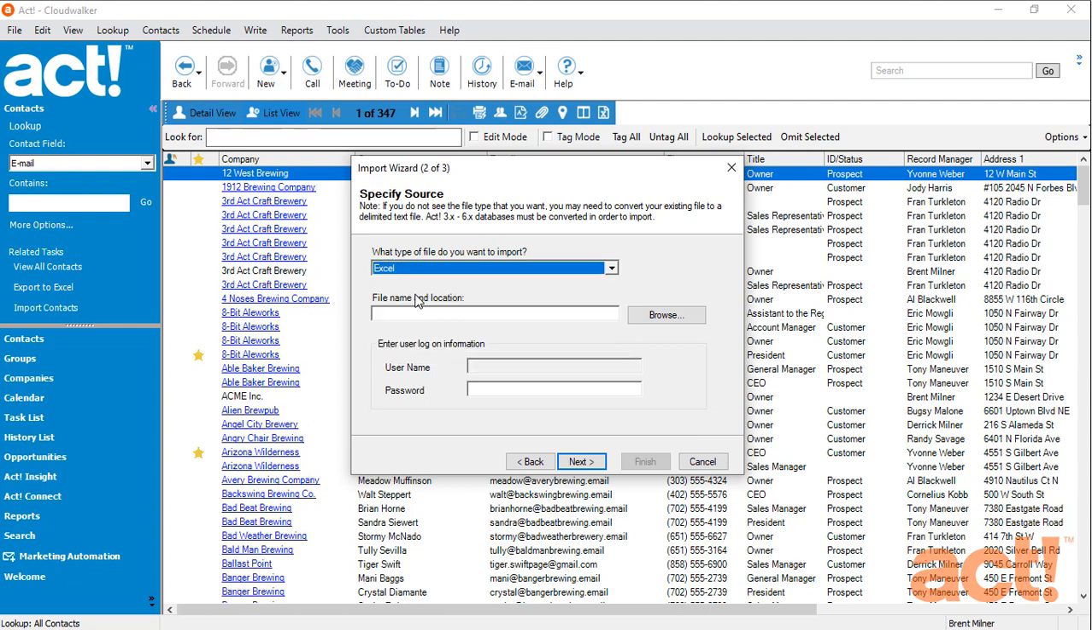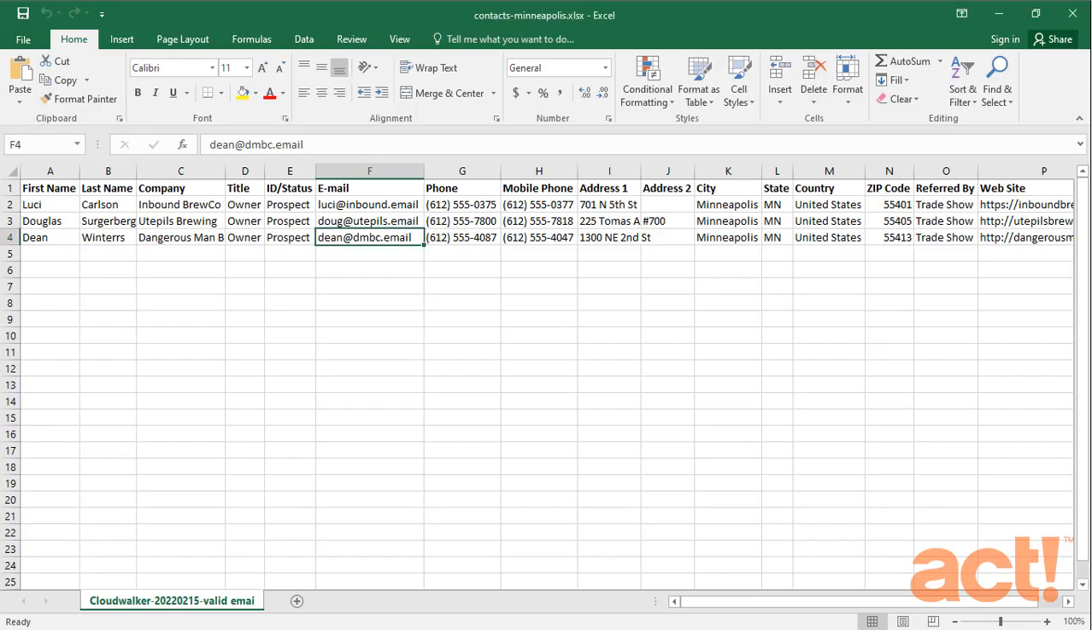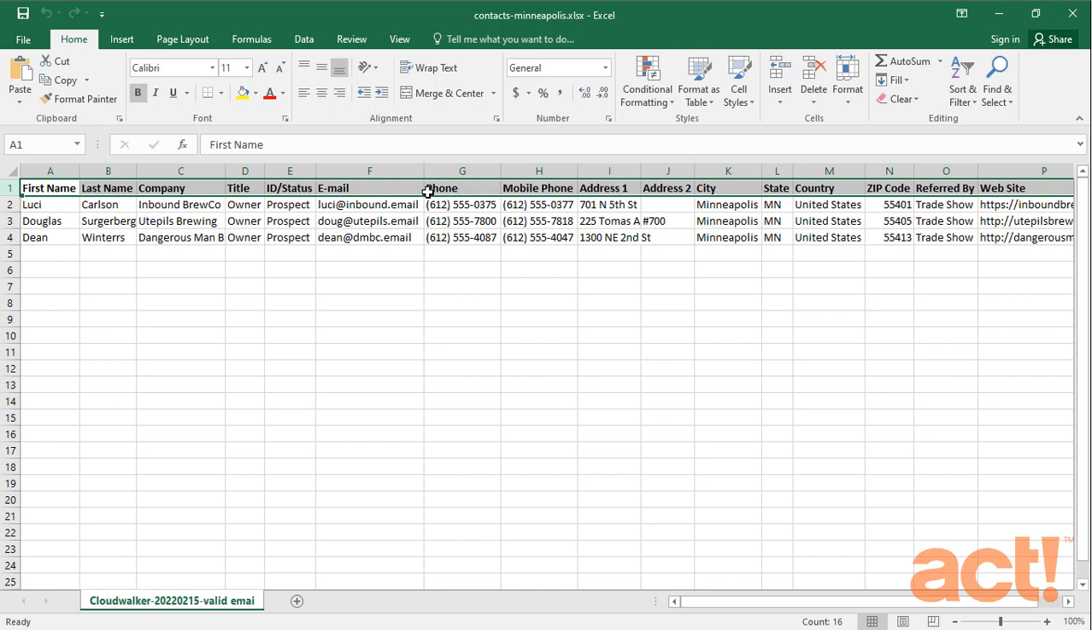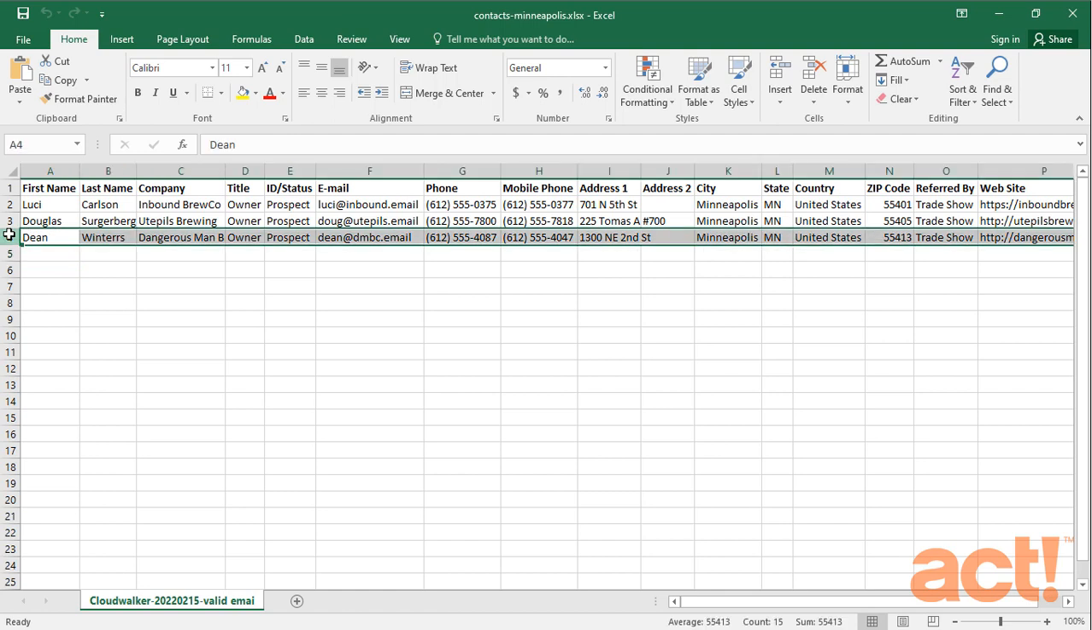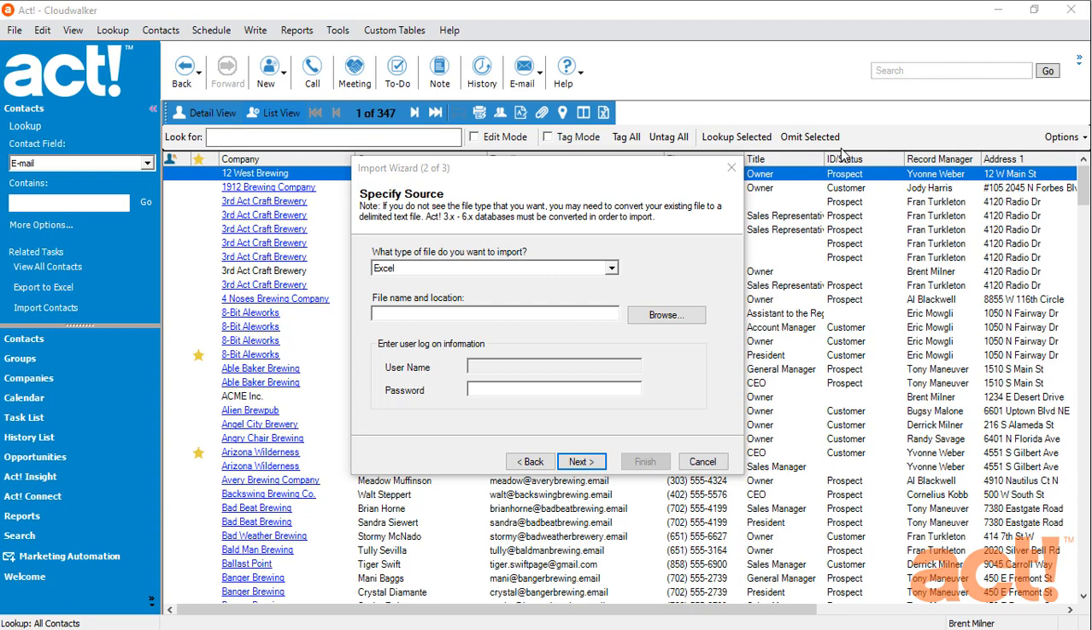Before we proceed with this import, let's switch over to Excel to take a look at my import spreadsheet. It begins with a simple header row at the top, and the columns in this row should line up with my fields in ACT. Then down below, it contains 3 contacts from Minneapolis. I'm going to make a note of one of them, and that is Dean Winters. That way, when the import is finished, I can just verify that his contact record has been created in ACT. Okay, that's all there is to it now, so let's save this spreadsheet and we'll go back to ACT.